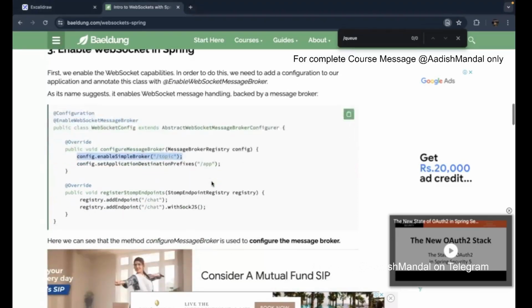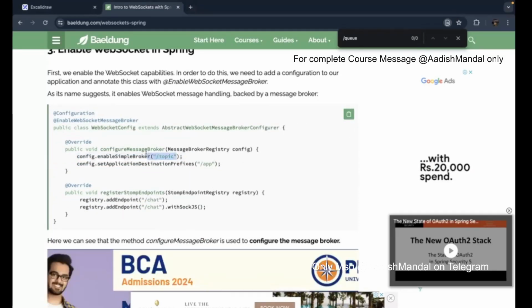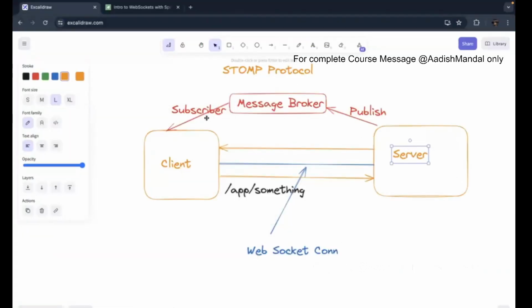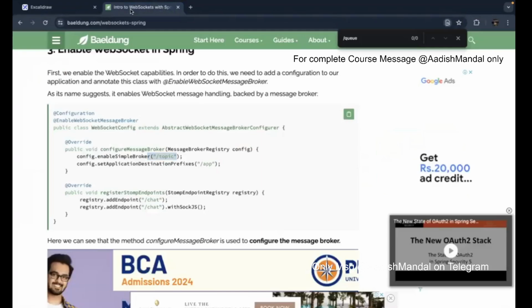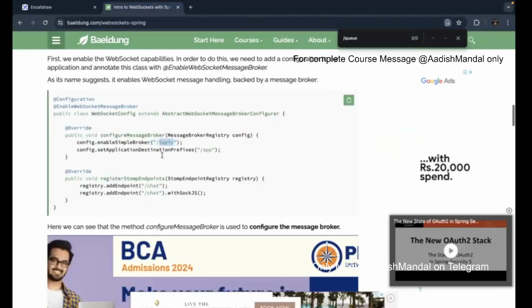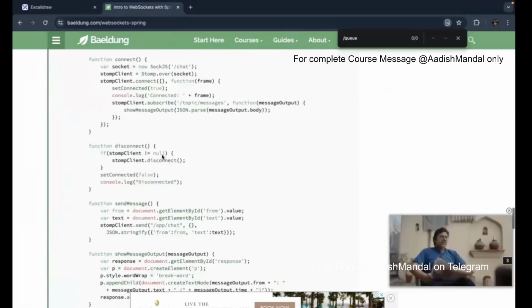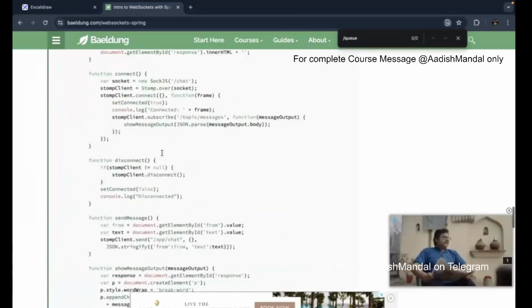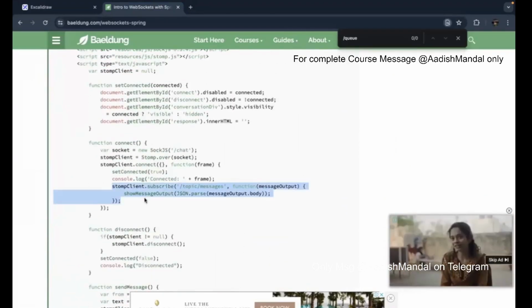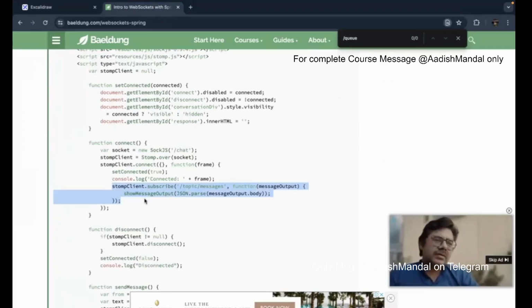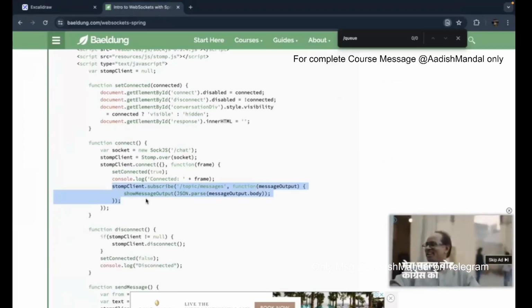Okay, cool. And then in this topic, whenever a server has to send some data, server can send the data or publish the data. Client will subscribe to the data on this particular topic. Okay. For example, let me show you the subscription part from the client. So if you carefully come up here, in this line, it says stomp client dot subscribe.